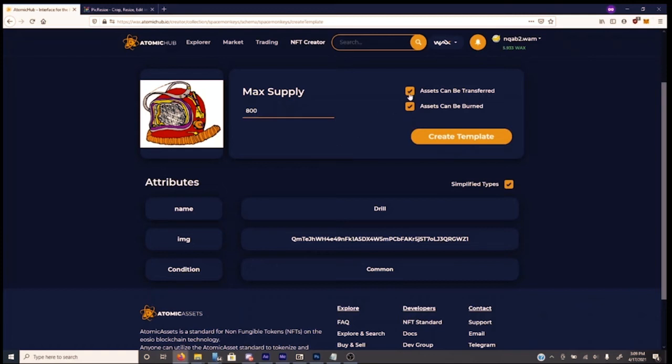Transferred means people that get the card can transfer and sell it between themselves. So if you leave this check marked, people you give it to can give it to somebody else. Asset can be burned means it can be destroyed. You can turn that off if you like, but I leave mine on. And then you'll just hit create template, and then it'll give you another authorization to go through. Go ahead and just go through that.